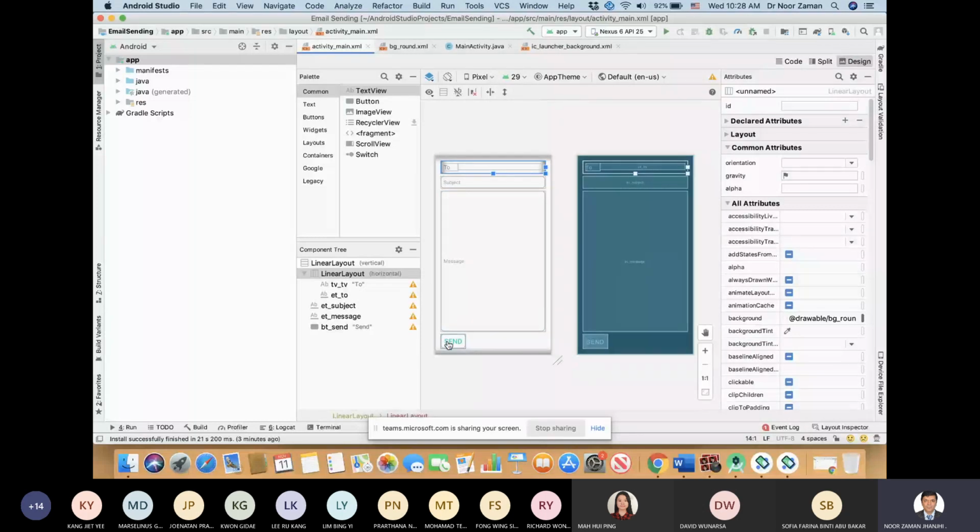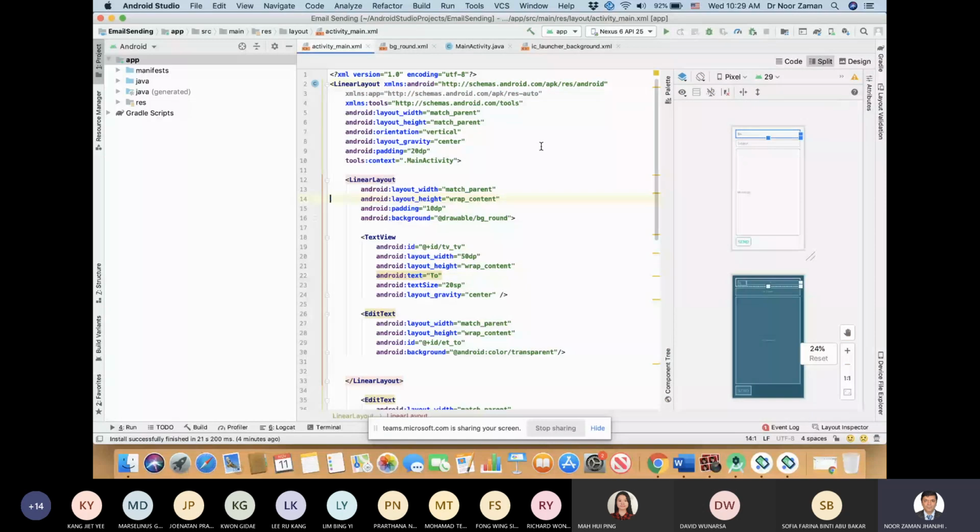This is the button, and this is the editable text, and this is the editable text, and this is the editable text as well. So three editable texts we are using, and one button. That's all about the design part. When we go for a split, you can see that we are using the linear layout that we normally use, but this linear layout we are using as vertical. When I click this one, you can see how it is activated, the blue line, you can see from here how it is.